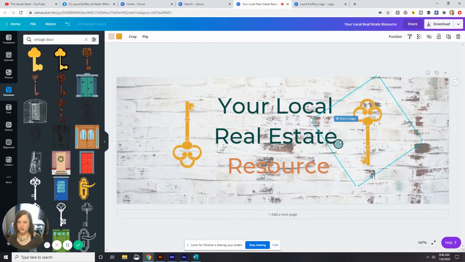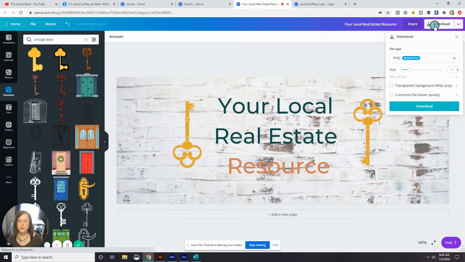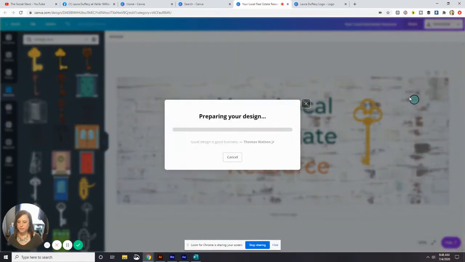So let's say this is the cover photo Laura actually wants to go with. All we would have to do is choose download. Again, with the Pro account, I have some sizing options. With a free account, you just get one size. I want to maximize this and make it as high quality as possible. I do recommend using the PNG file format for this. And I'm just going to go ahead and hit download.